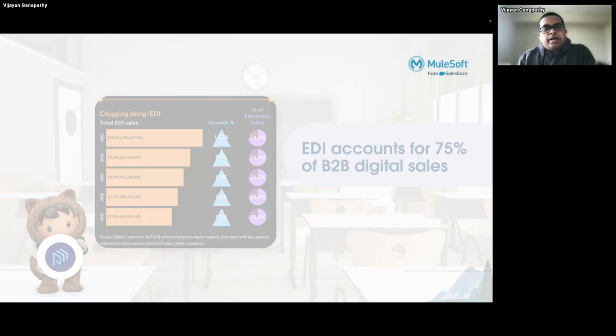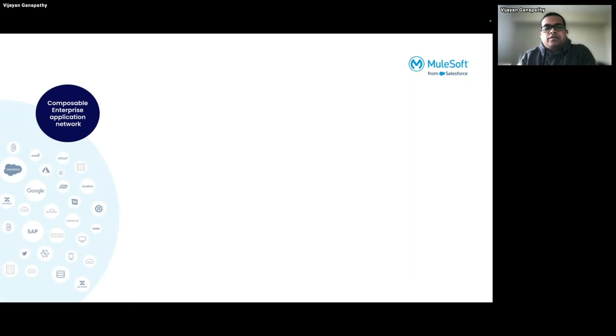So moving on, I think we're not going to be spending too much time introducing Partner Manager. At this point, most of the people in this session already know what B2B integrations are. So just to set some context, we all know what the composable enterprise application network is. If you're in the MuleSoft community, this is something that you talk about day in and day out in your day-to-day jobs, right?